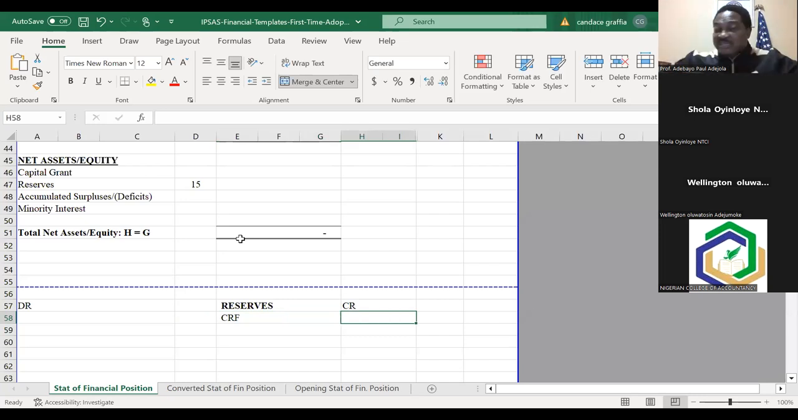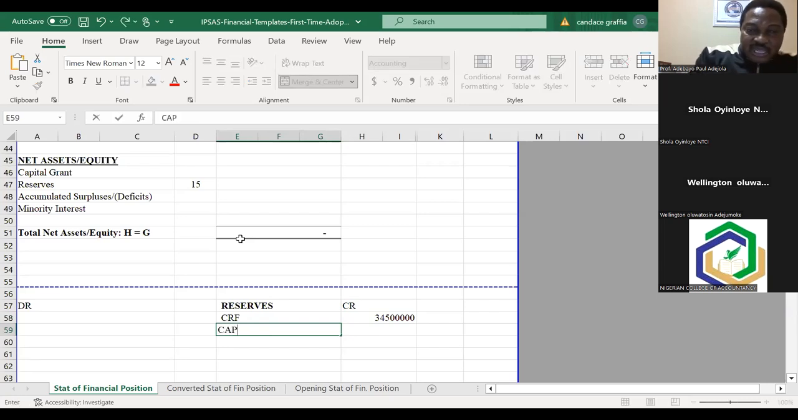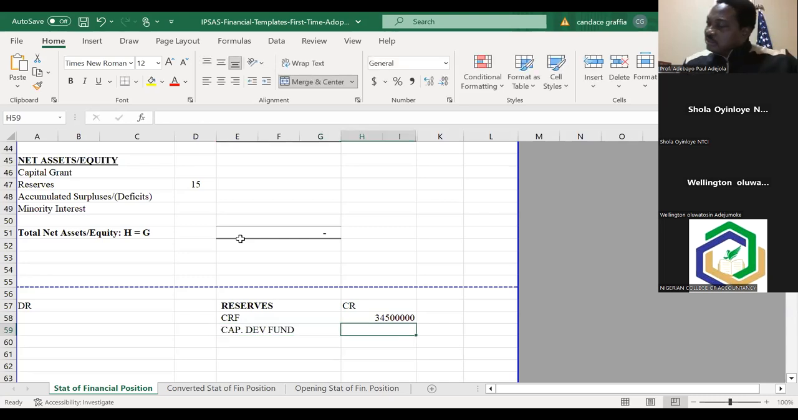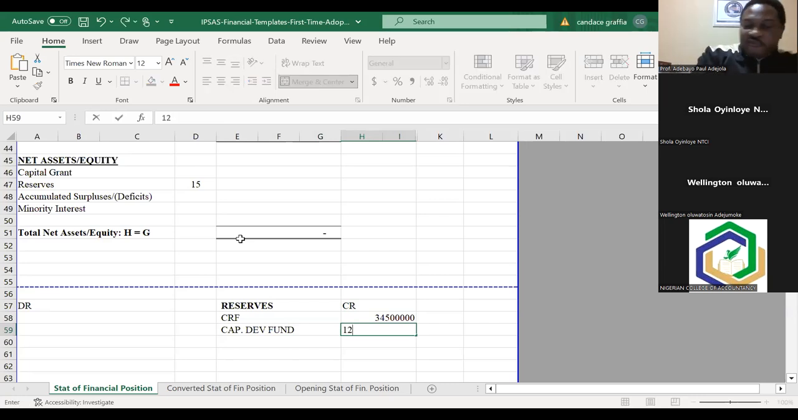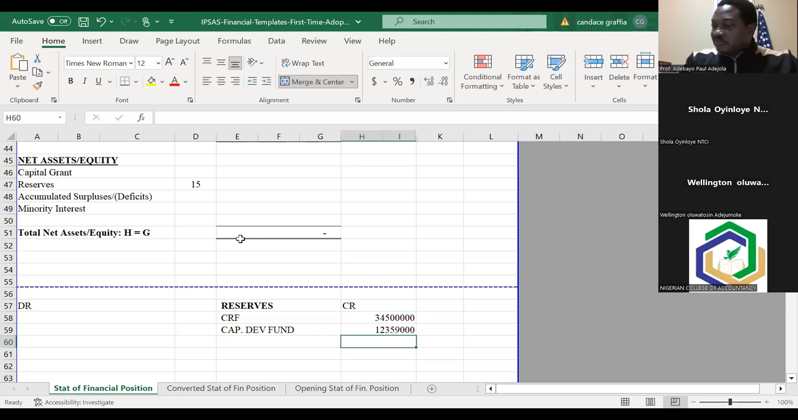Reserves all have credit balances. I will type it there. It is 34,500,000. See it there. Then we have Capital Development Fund. You do the same with biro and paper. Capital Development Fund is 12,359,000. See it here. The meaning of this is that we have only two items that have been originally classified as reserves.